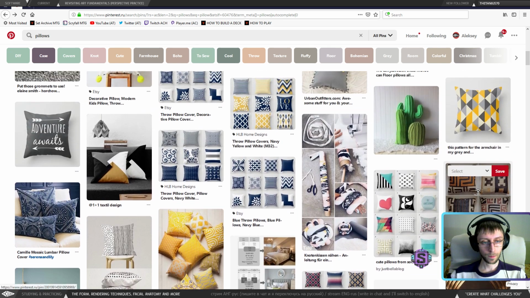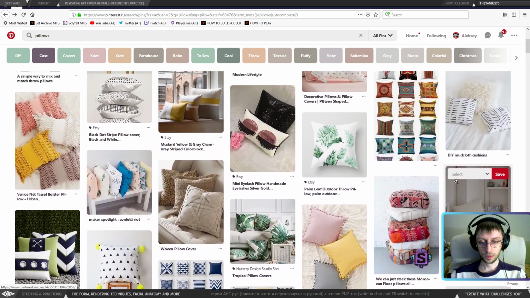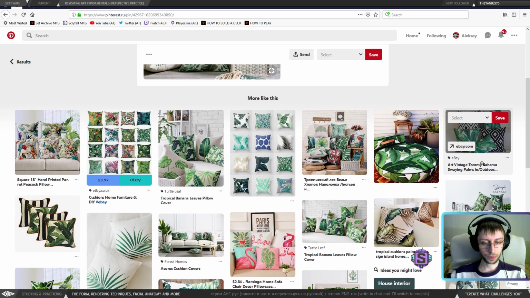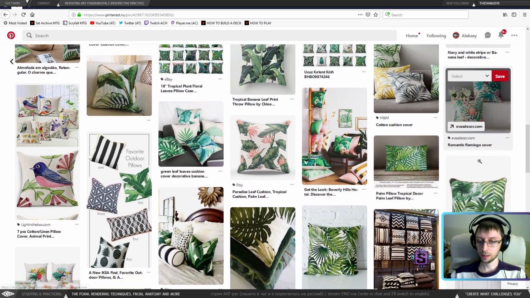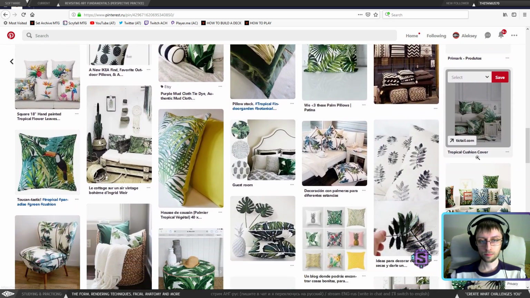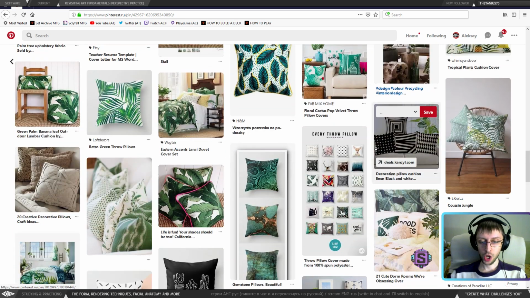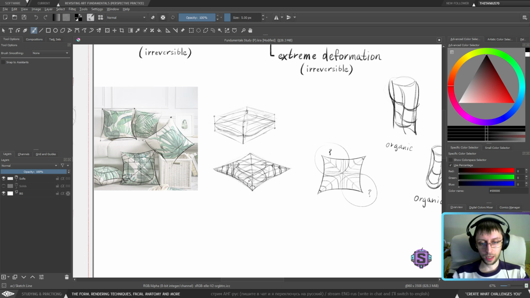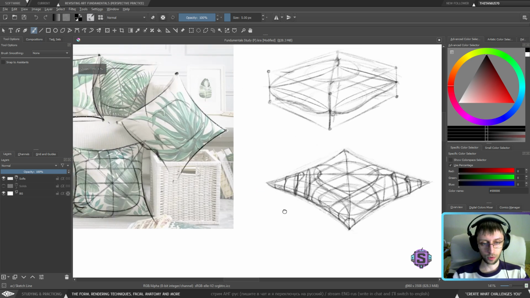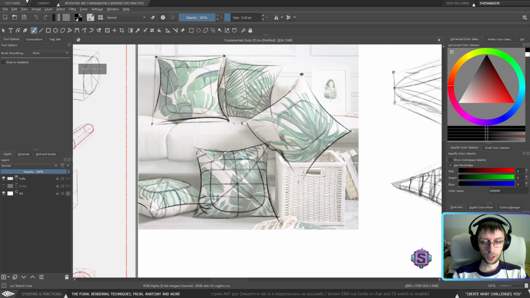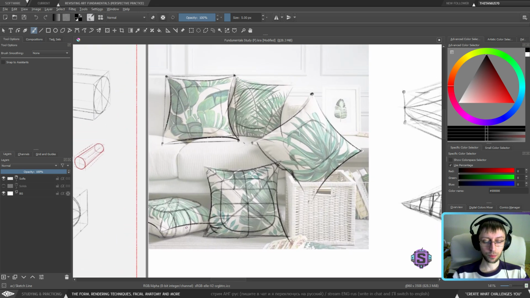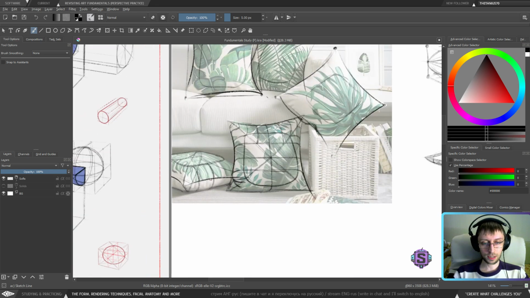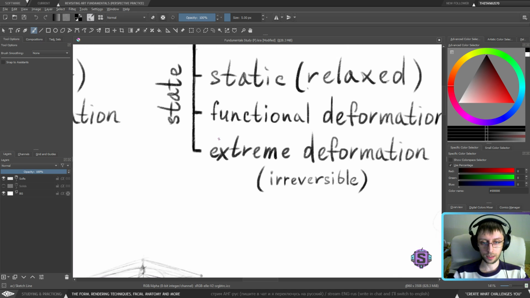So it's better to actually draw it. Basically what I'm talking about again, this is the pillow in its relaxed pose, in its relaxed position, and of course it's not deformed. There is a slight deformation in here, which I'm calling a functional deformation.